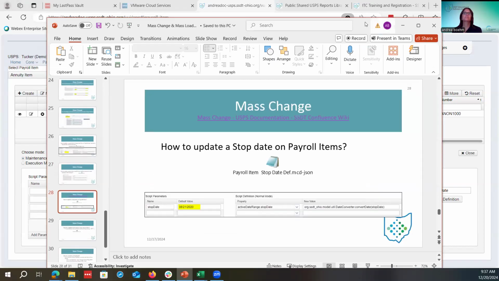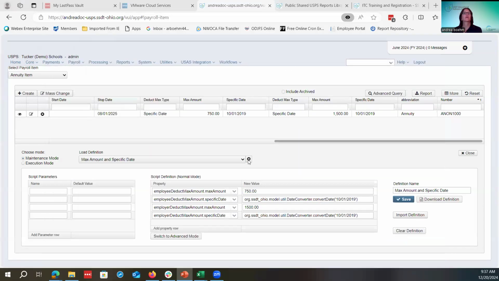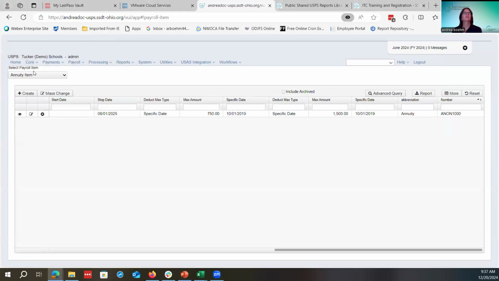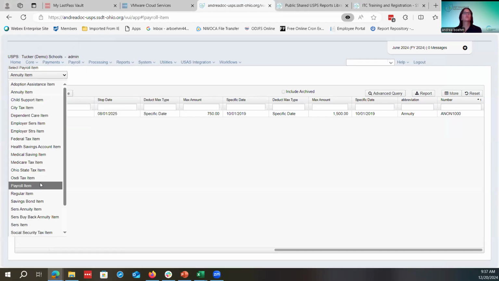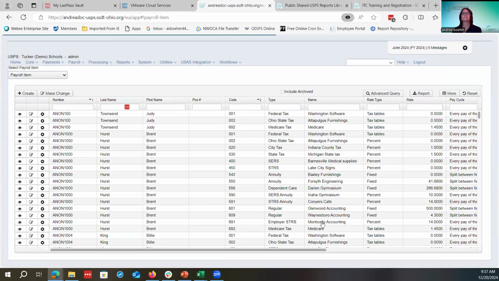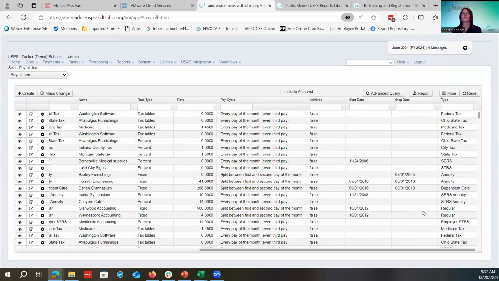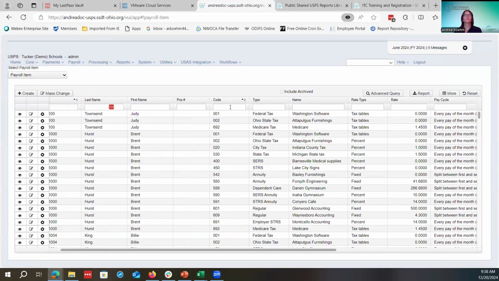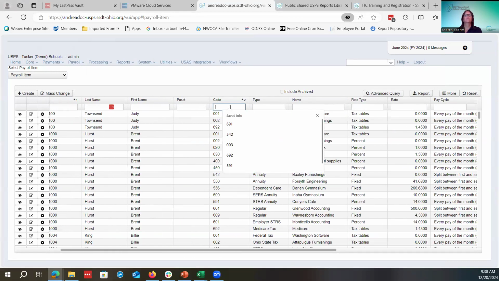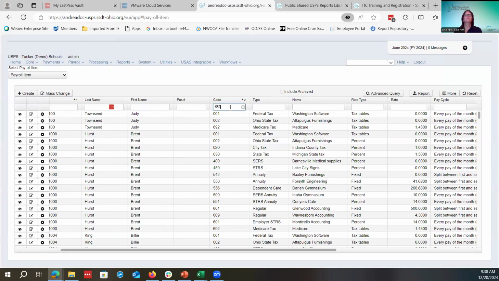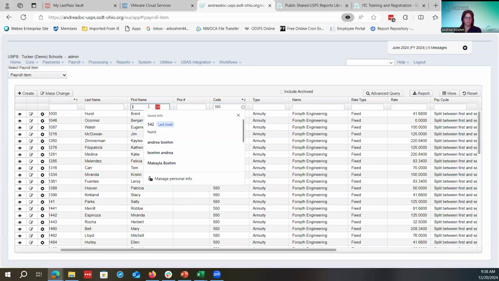How do you add a stop date using mass change? Again, you can do that underneath any of the payroll items, or you can do it under the payroll item itself, because the stop date is listed on the main grid. So you just have to make sure you select which number or what employee that you're putting a stop date on. So I will do 550. I'm going to do Judy.